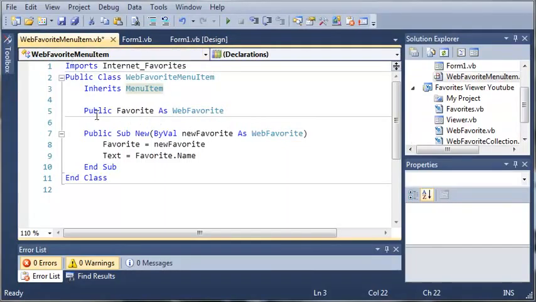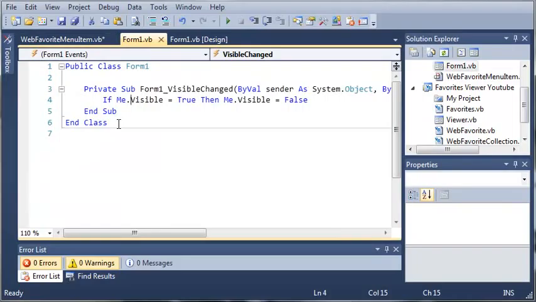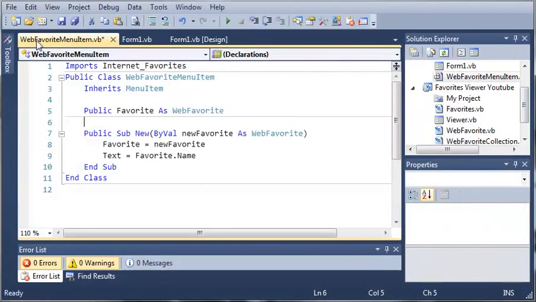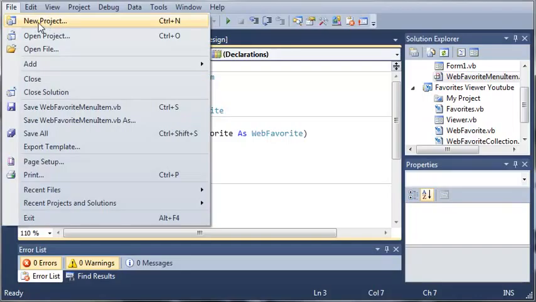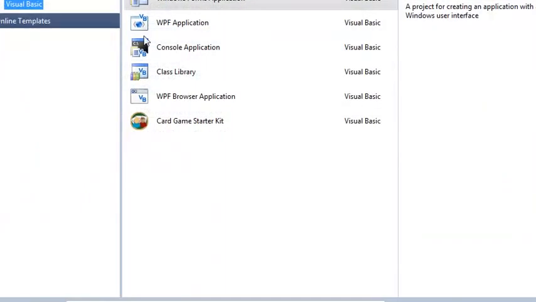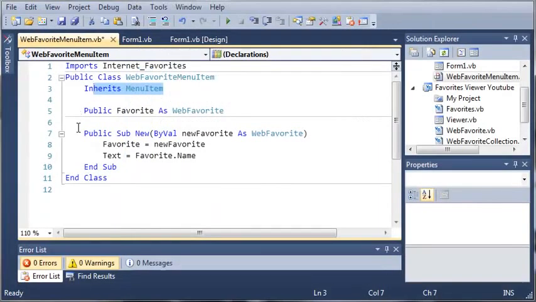Now we need to access the click event of this class. You may be thinking, I thought you could only access click events for objects on your form, such as buttons, text boxes, labels, link labels. But whenever we inherit from menu item, it can react to itself being clicked. So when we click on new project, it's going to do something. So we need to access the click event of this.